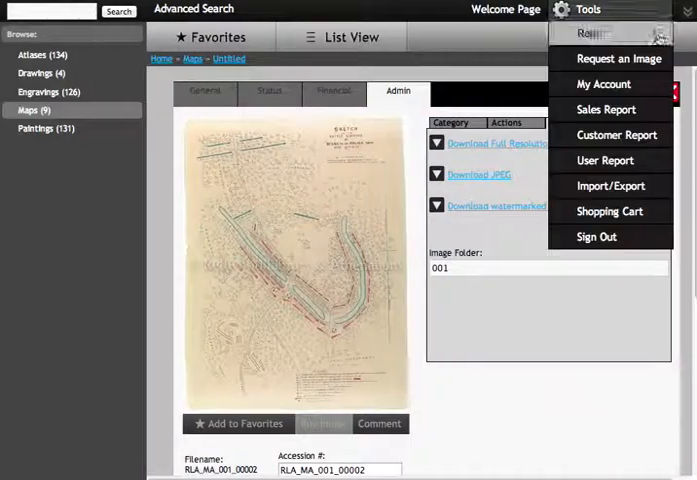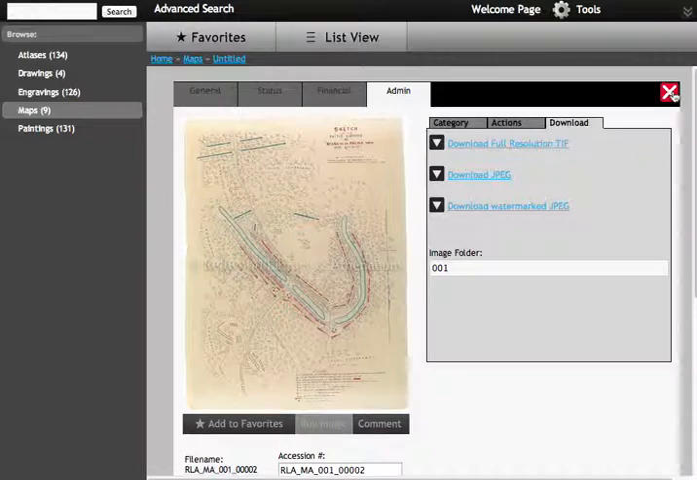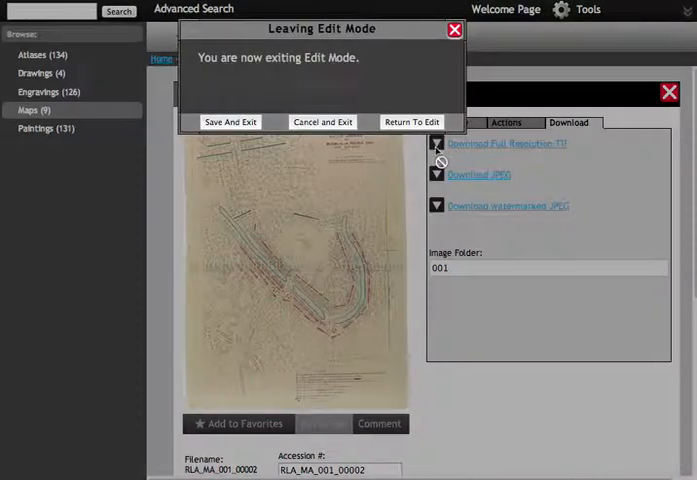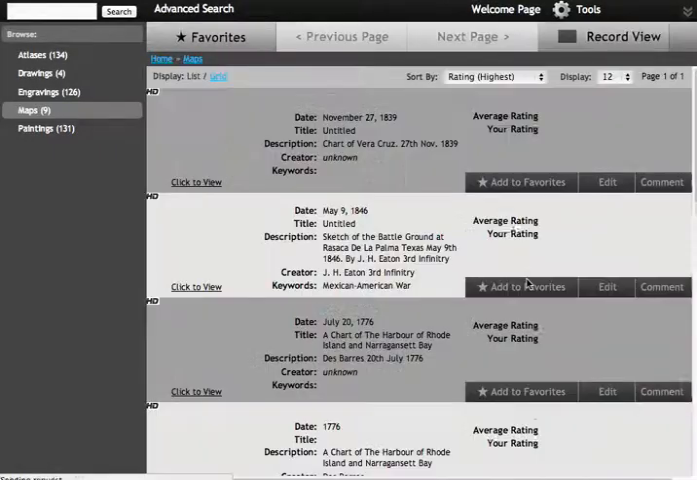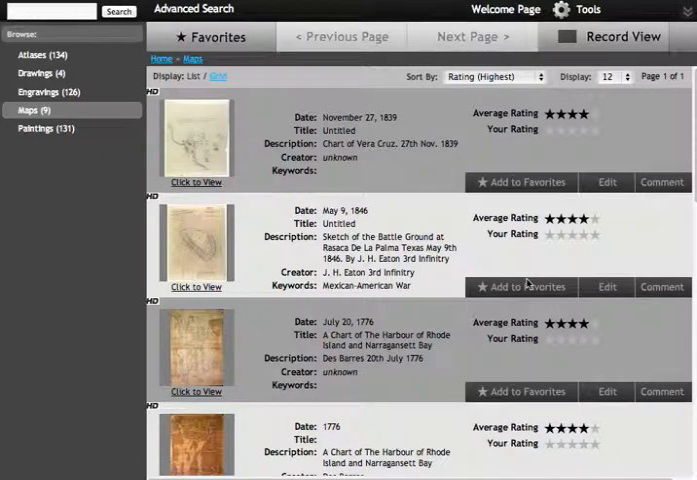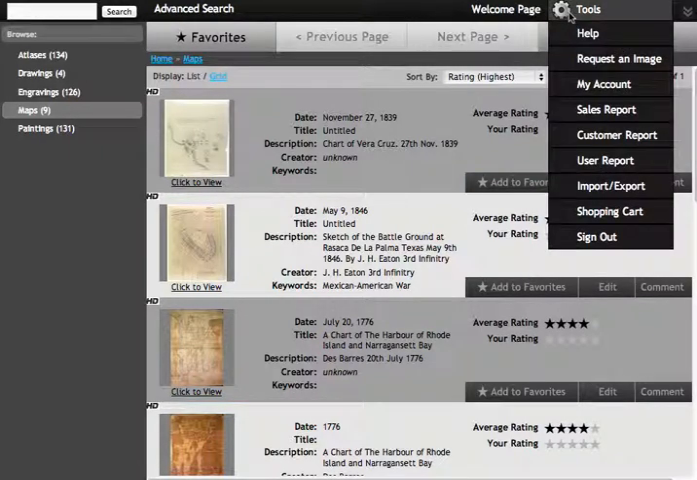Or you can use the red X at the top of the screen here, which also offers you the options to save and exit, cancel and exit, or return to edit mode. In this case, I'm going to save my changes and exit. This will return me to the previous view, which in my case was the list view. Finally, I want to show you the Tools menu.